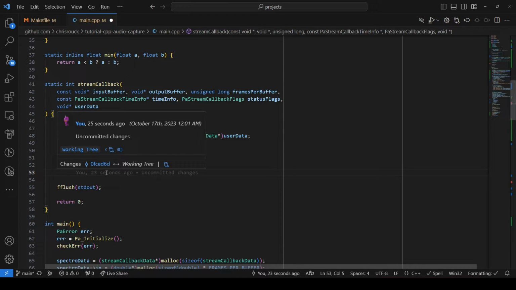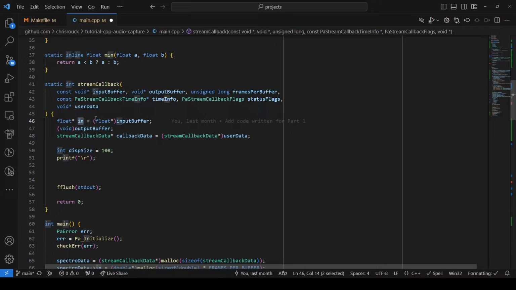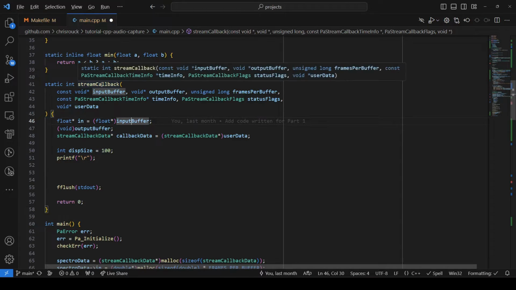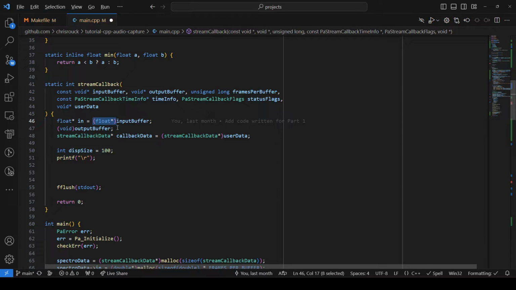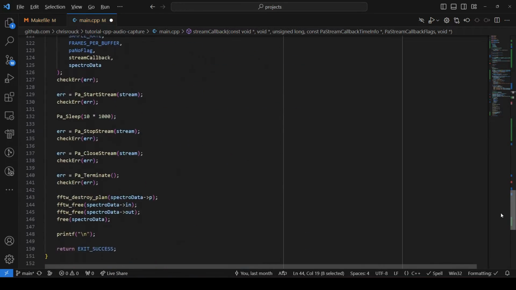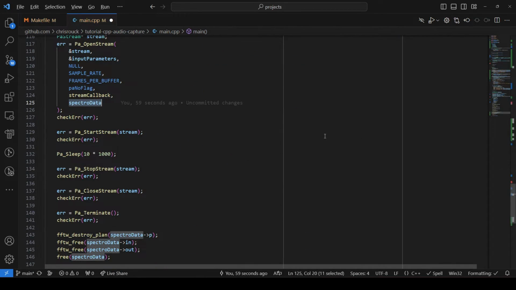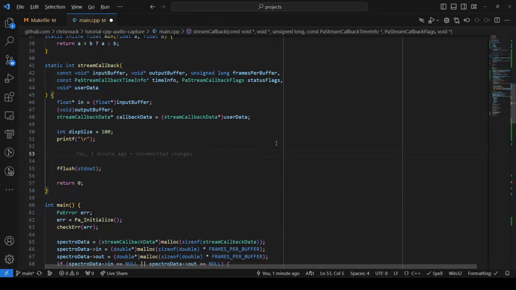So the first thing we'll need to do is move our audio sample into the FFTW's input buffer. Up here, we've defined in as the input buffer that we get from the stream callback cast to a float pointer. And as we defined earlier in this video, our frequency data input buffer is going to be stored in this callback data variable because our user data is pointing to what we passed in here, which is our spectro data. So to move our audio sample into our input buffer, we can notice that they have the same size. Input buffer is defined by frames per buffer in its length, and so is our callback data's input buffer.